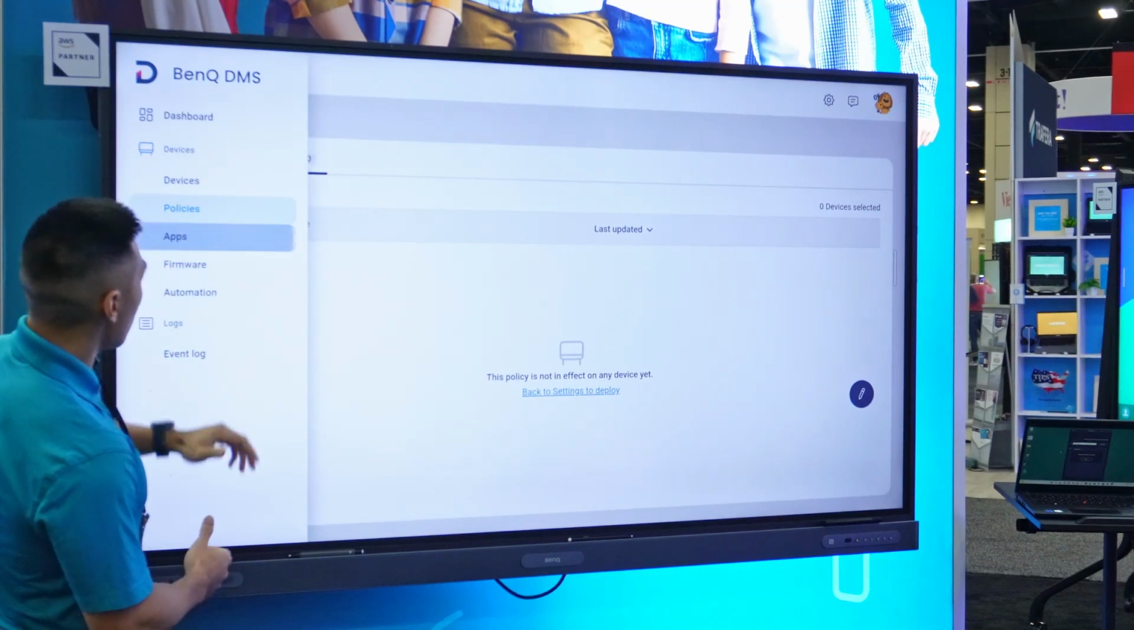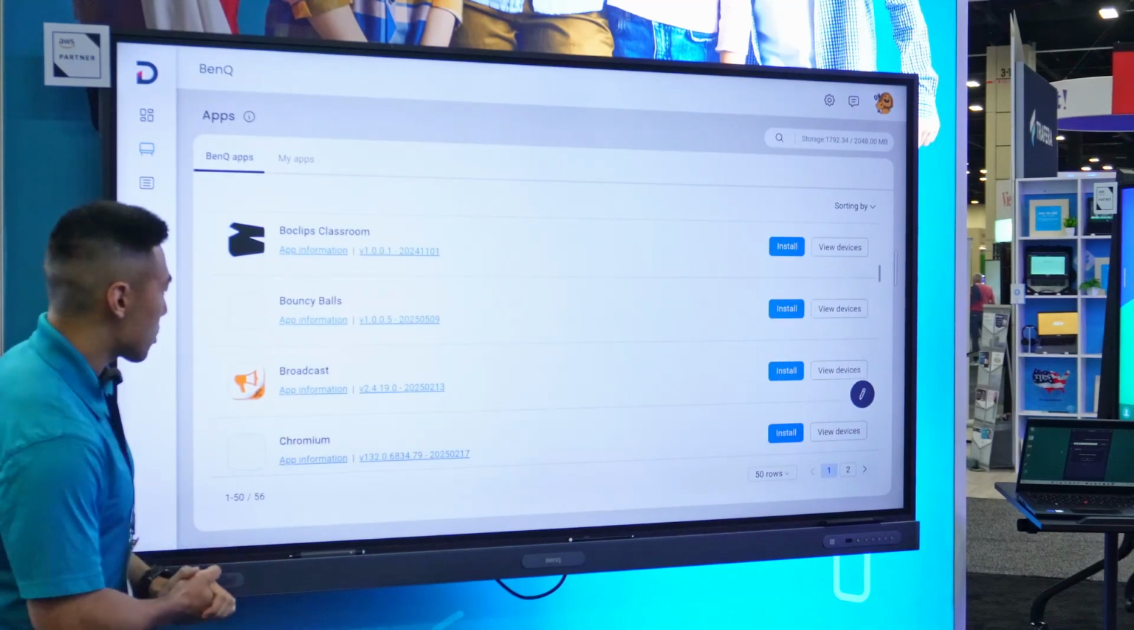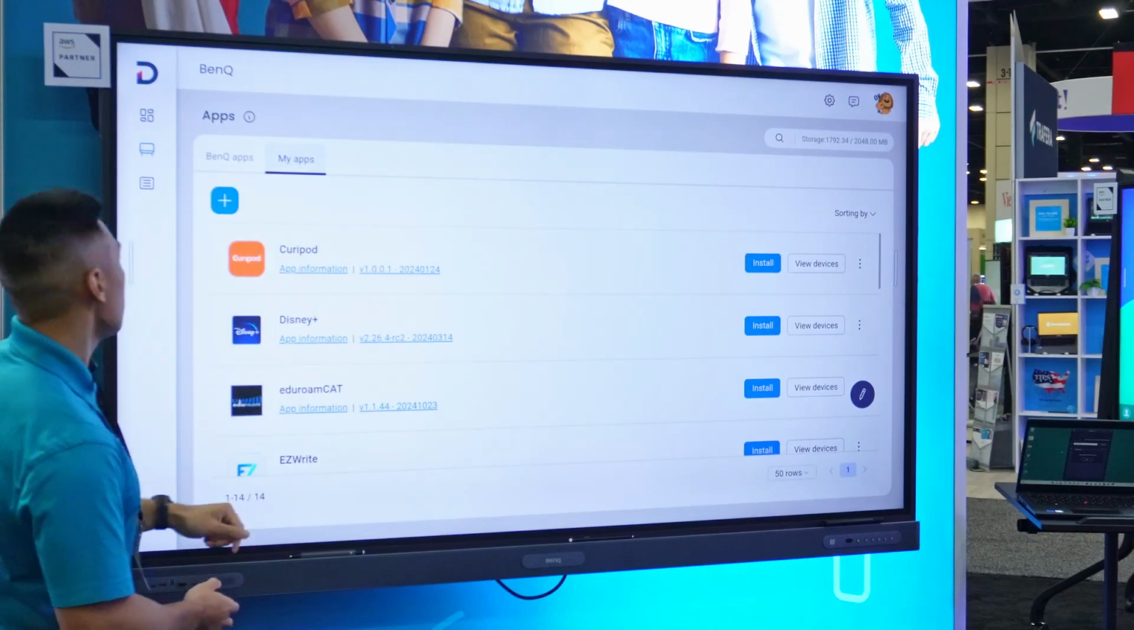Moving on, we also have the apps section. So you can see and manage the BenQ specific apps from here, as well as upload and push out APKs from here as well.